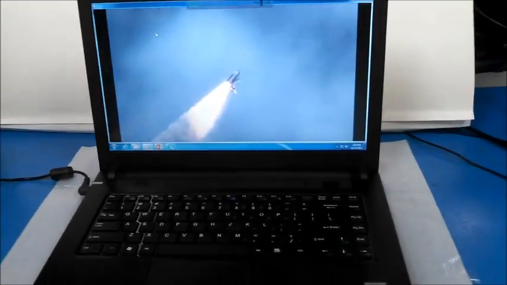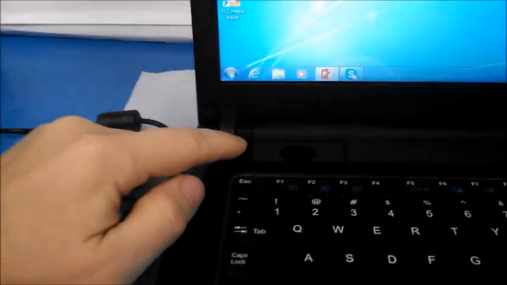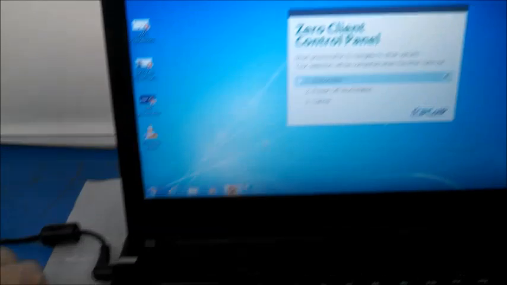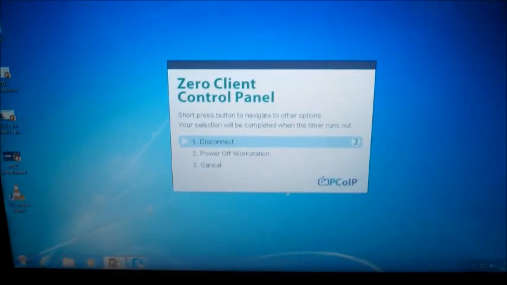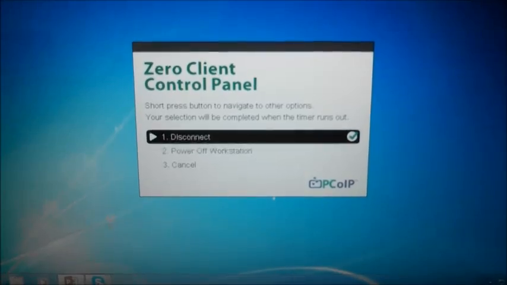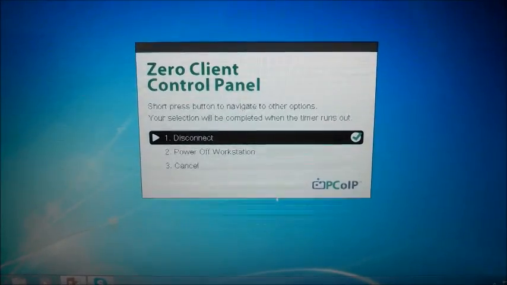Disconnecting is a breeze and should be familiar to conventional Zero client users today. Just press the power button once and you will disconnect your remote session. That was a great example of the PC over IP technology and the direct connection method.